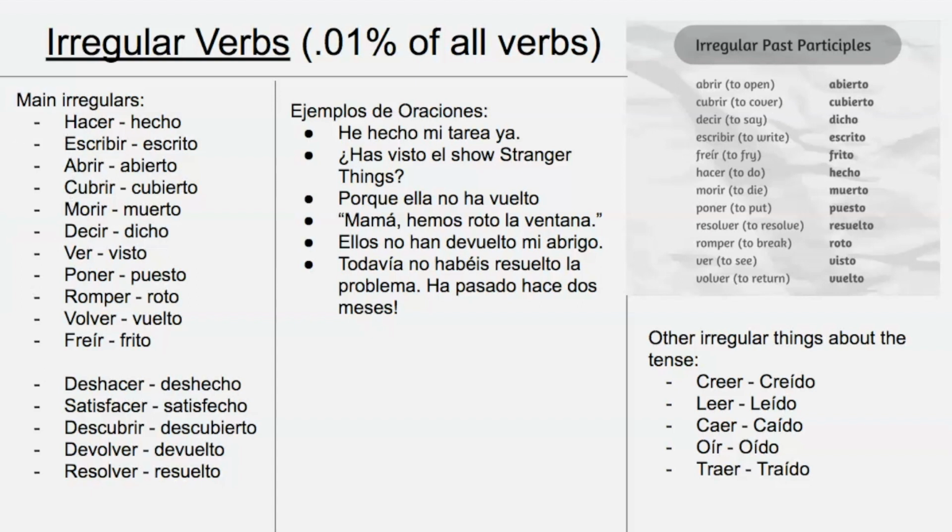So the main irregular verbs, hacer is hecho, escribir, escrito, abrir, abierto, cubrir, cubierto, morir, muerto, decir, dicho, ver, visto, poner, puesto, romper, roto, volver, vuelto, freír, frito. And this also includes verbs that contain smaller ones inside. So, for example, componer, to compose, compuesto, deshacer, or rehacer, rehecho, deshecho, satisfacer.